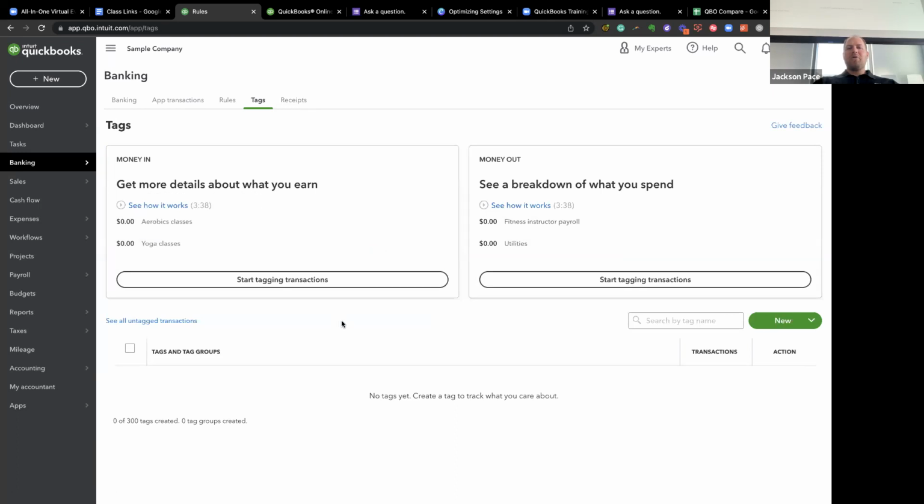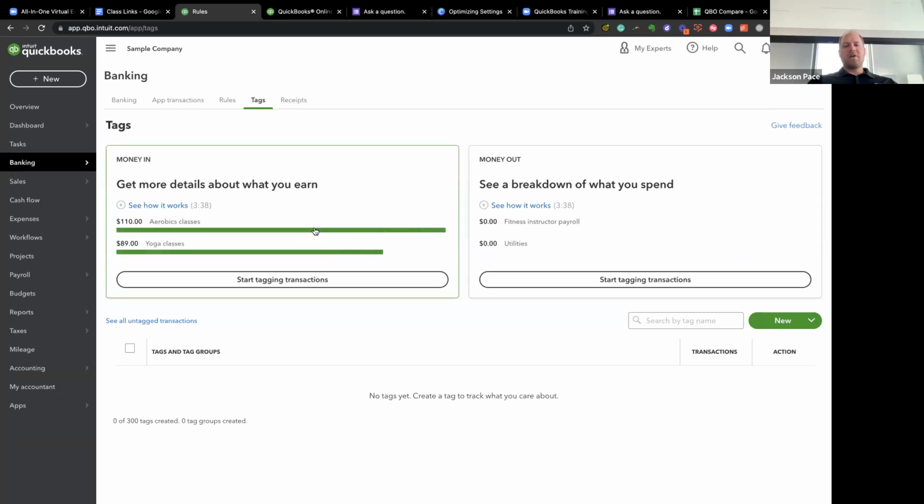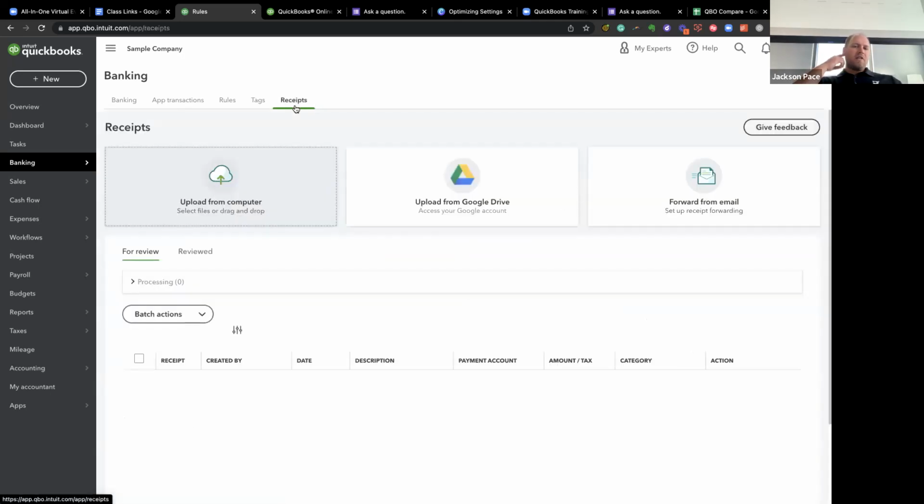Tags. We're going to spend a whole day just on tags. Tags is where we can tag different transactions to be able to then filter them down. In this example, they've tagged fitness instructors, utilities, aerobics classes, yoga classes. Whatever your business is, there are different things that pop up that you can tag and then start to build reports off of. And then this is the other one that we looked at, the receipts. Receipts, bills, stuff that you have coming into your QuickBooks can go right here.